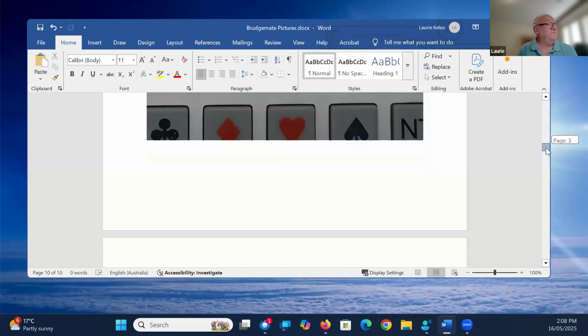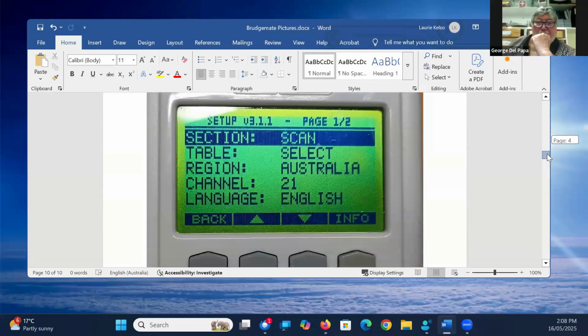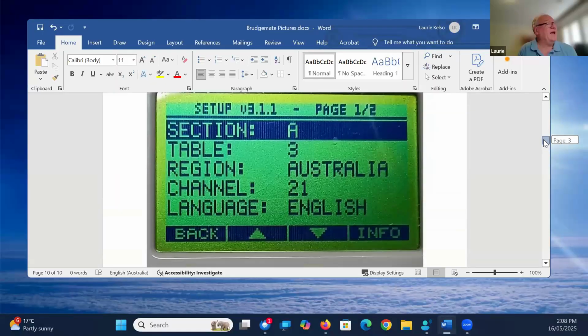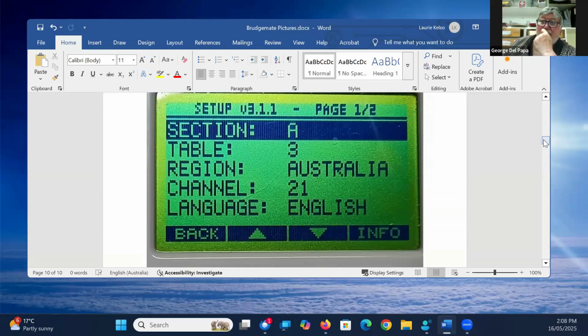Now, I'm a great fan of, instead of allocating a bridge mate to a particular table, where bridge mate 3 always goes on table 3, I often just put them on scan select, which means when the players turn them on, it asks them what their table number is. So you can randomly grab a bunch of bridge mates, throw them on a number of tables, and not care about getting 1 on 1, 2 on 2, 3 on 3, 4 on 4.